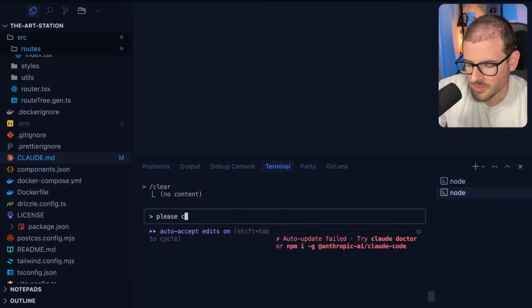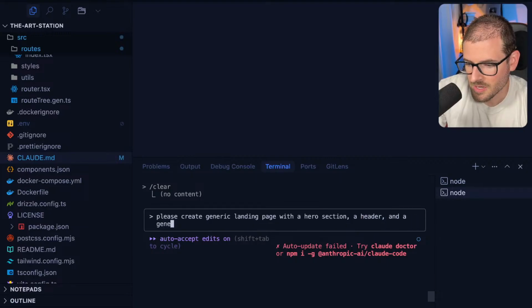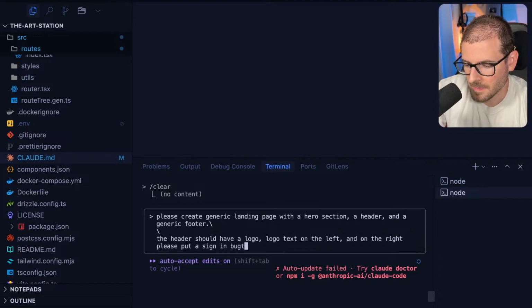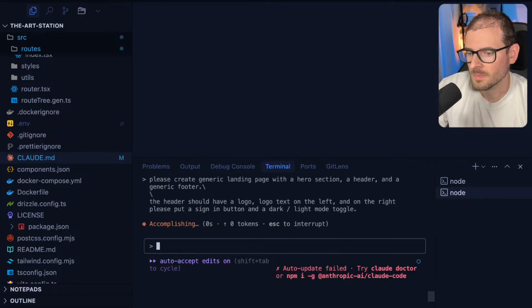Please create a generic landing page with a hero section, a header, and a generic footer. The header should have a logo text on the left, and on the right, please put a sign in button and a dark/light mode toggle. Let's just kick this off.